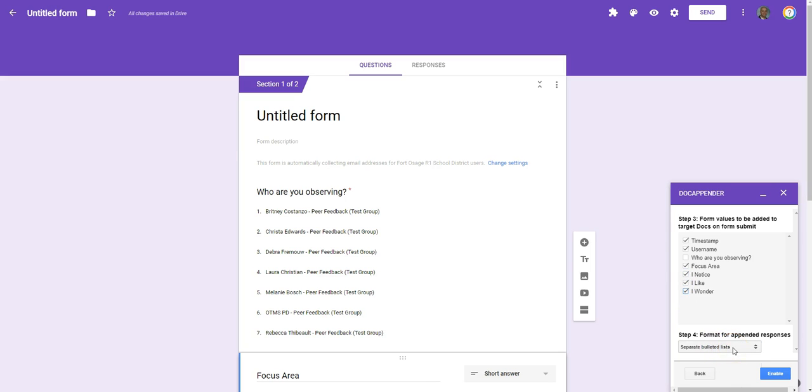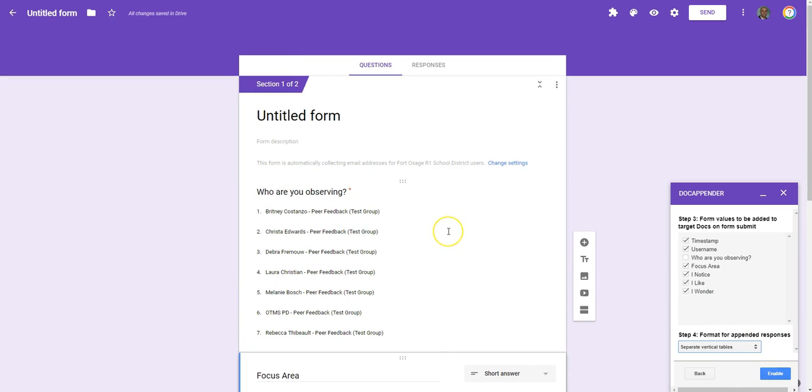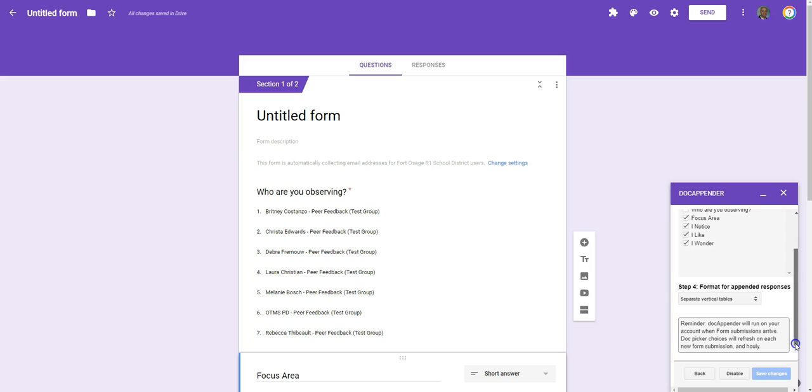And this one, the one that I found works best, is the separate vertical tables, but you can play around with those as it gives me what I thought was the cleanest output. Click Enable. It's going to do some more spinning. And then it looks like we are ready to go. It says that the DocAppender will run on your account when your form submissions arise, and that the choices will refresh on each new form submit or hourly.